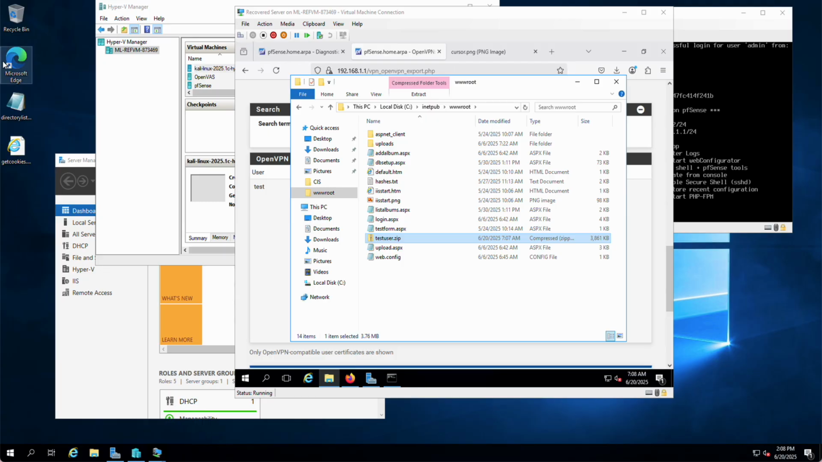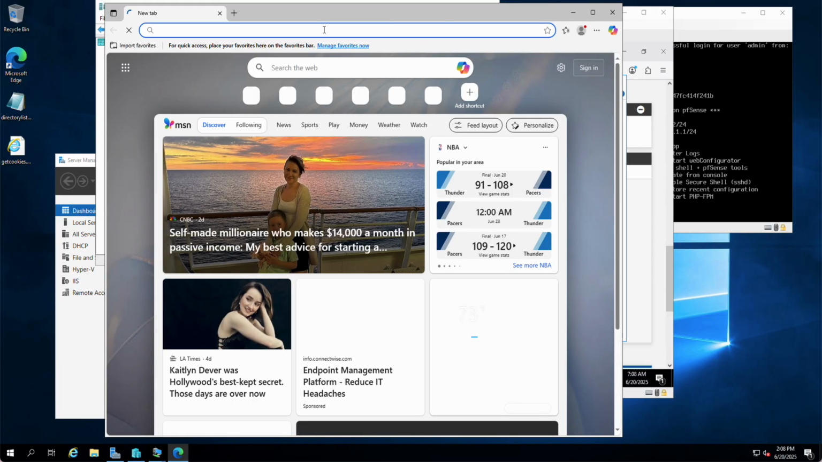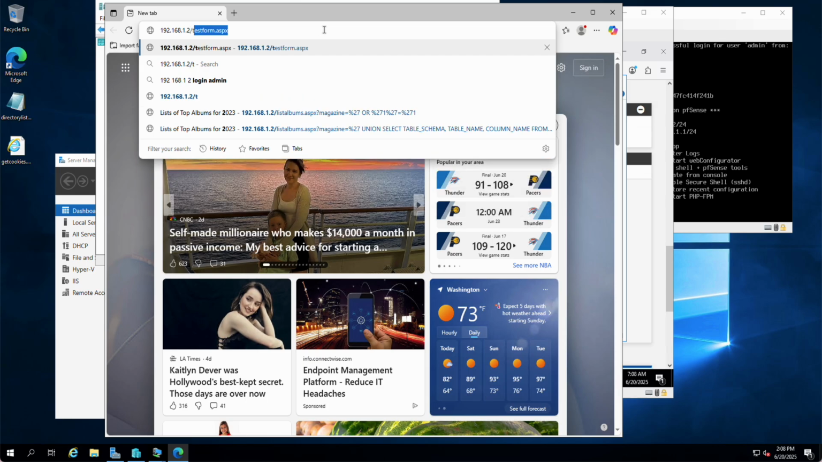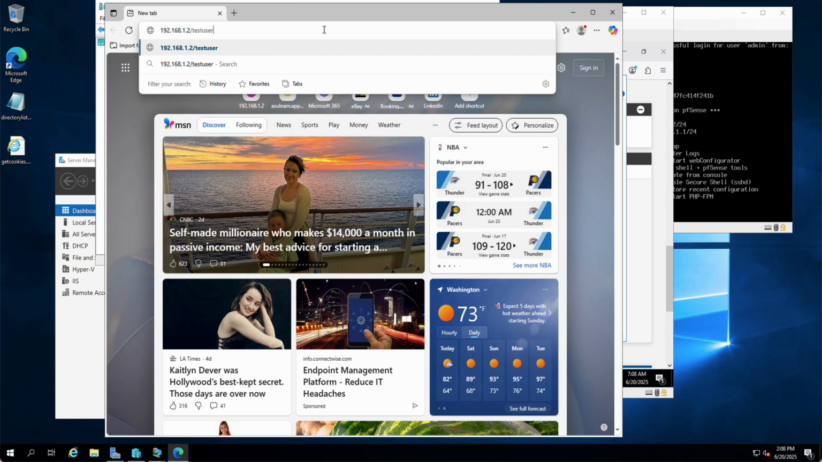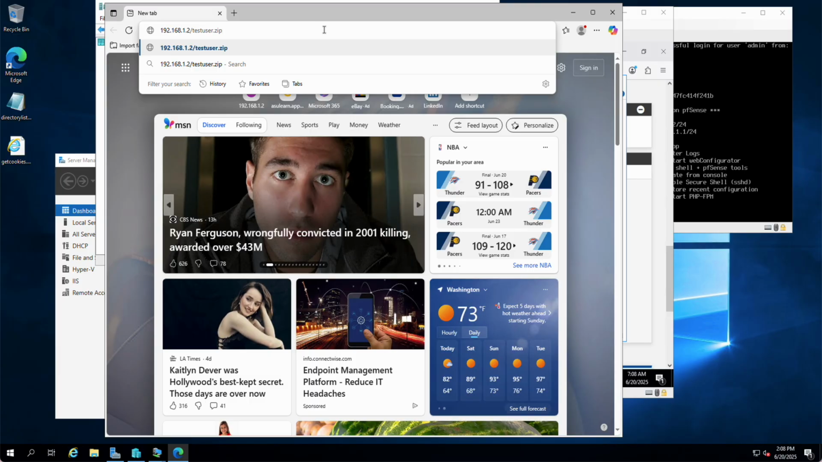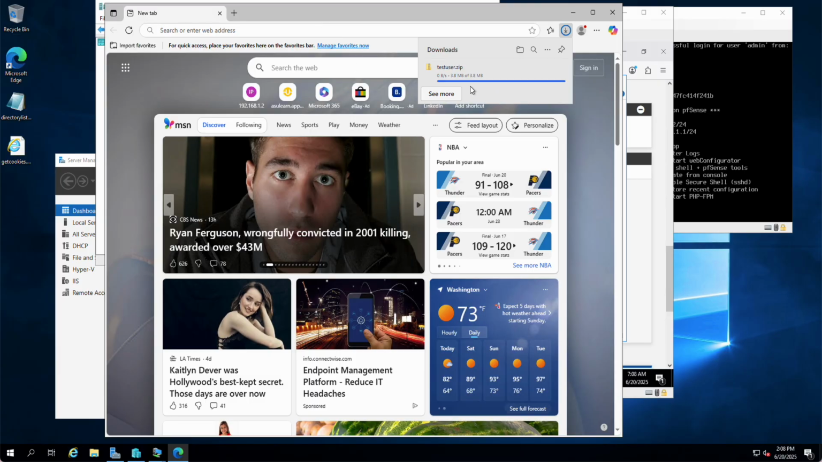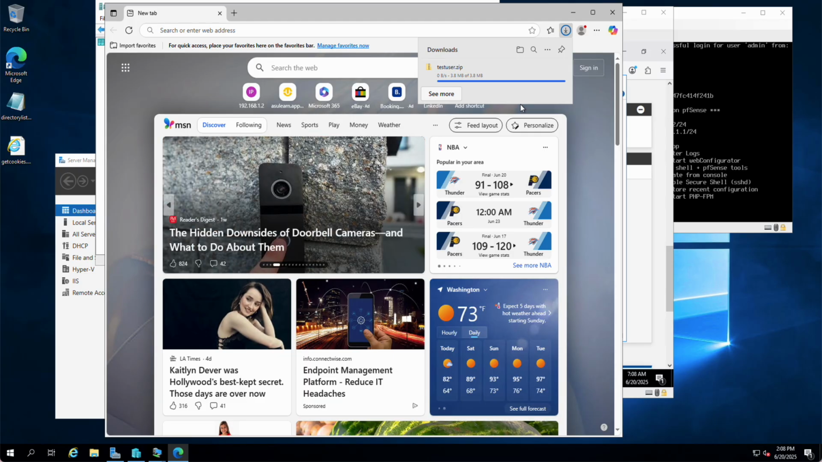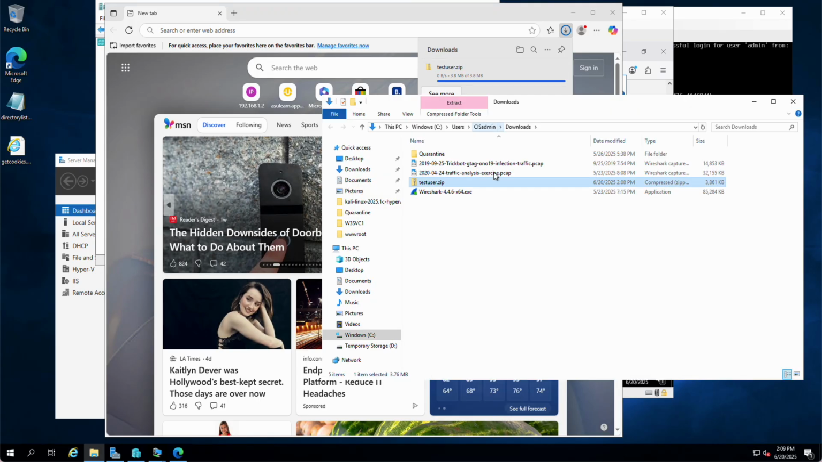Now I'm going to go over here and open in my Azure machine. I'm going to go to that 192, I'm going to do /testuser.zip and hit enter. And now, is it done? It will absolutely freak out, by the way, trying to get this to go. So let's see what's going on here. Why isn't it working? Did it work? It looks like it worked.